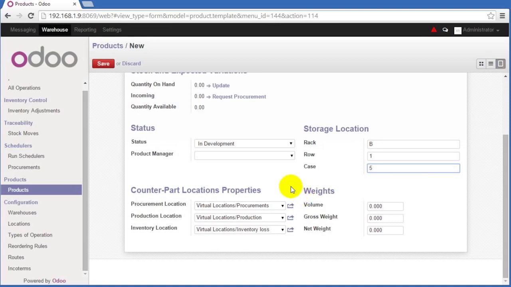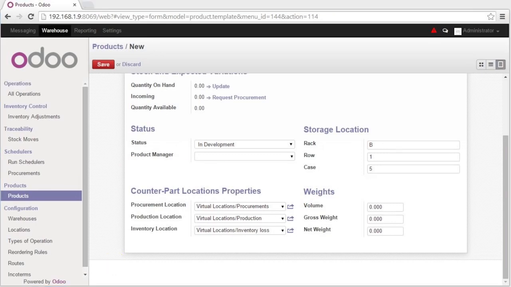And I saved this piece here for a little bit, the counterpart locations and properties. I'm going to explain counterpart locations and properties, because this is the main focus of this video, to really help you understand how the inventory is structured and how it works in Odoo.